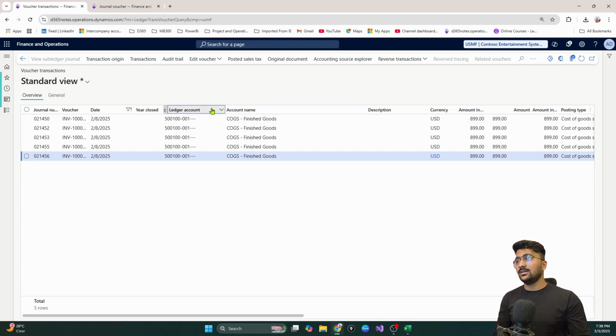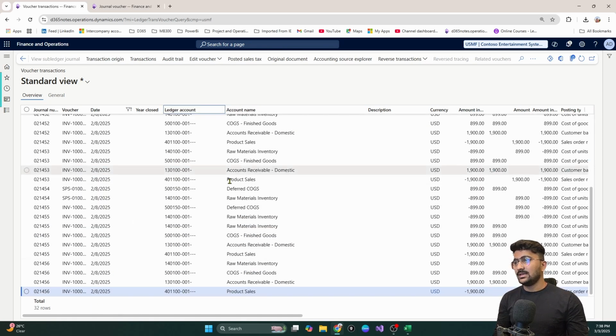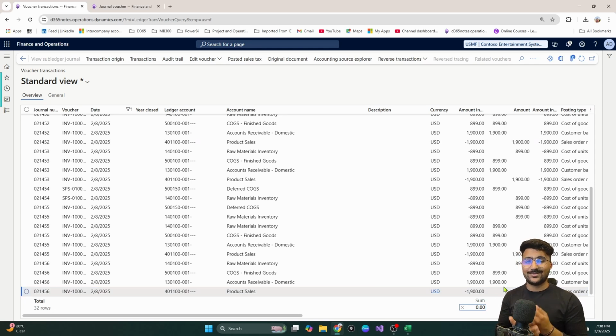So if I clear this filter, here you can see it keeps on changing. So if I sum this, since this is a 1-day transaction, the sum is 0 for these transactions. So this is how you can perform the calculation on the D365 page itself.